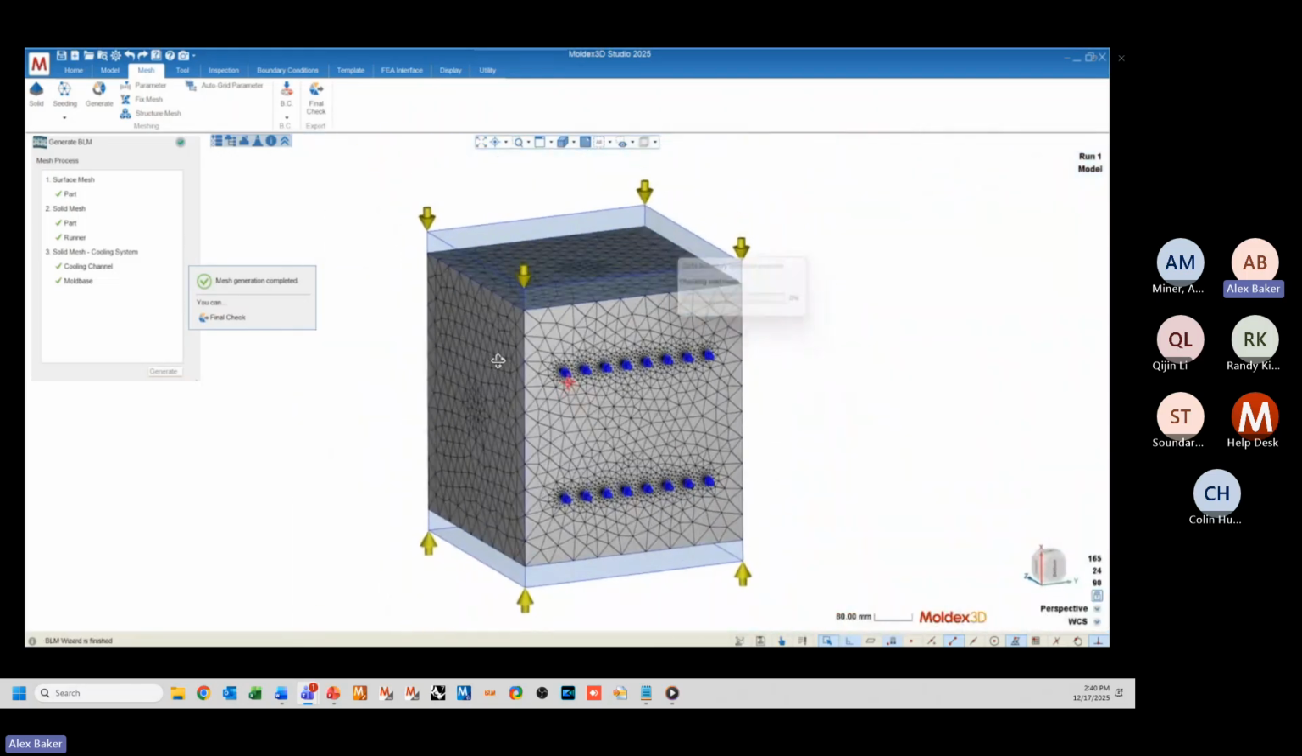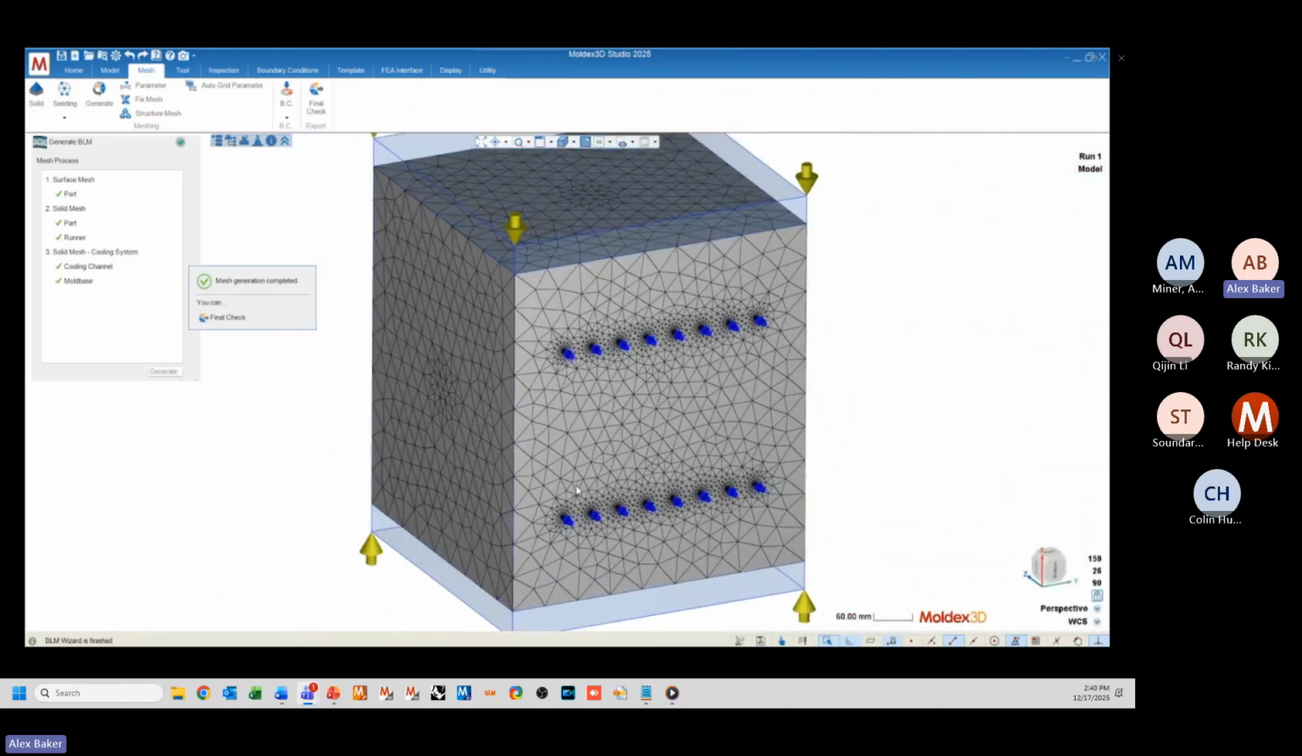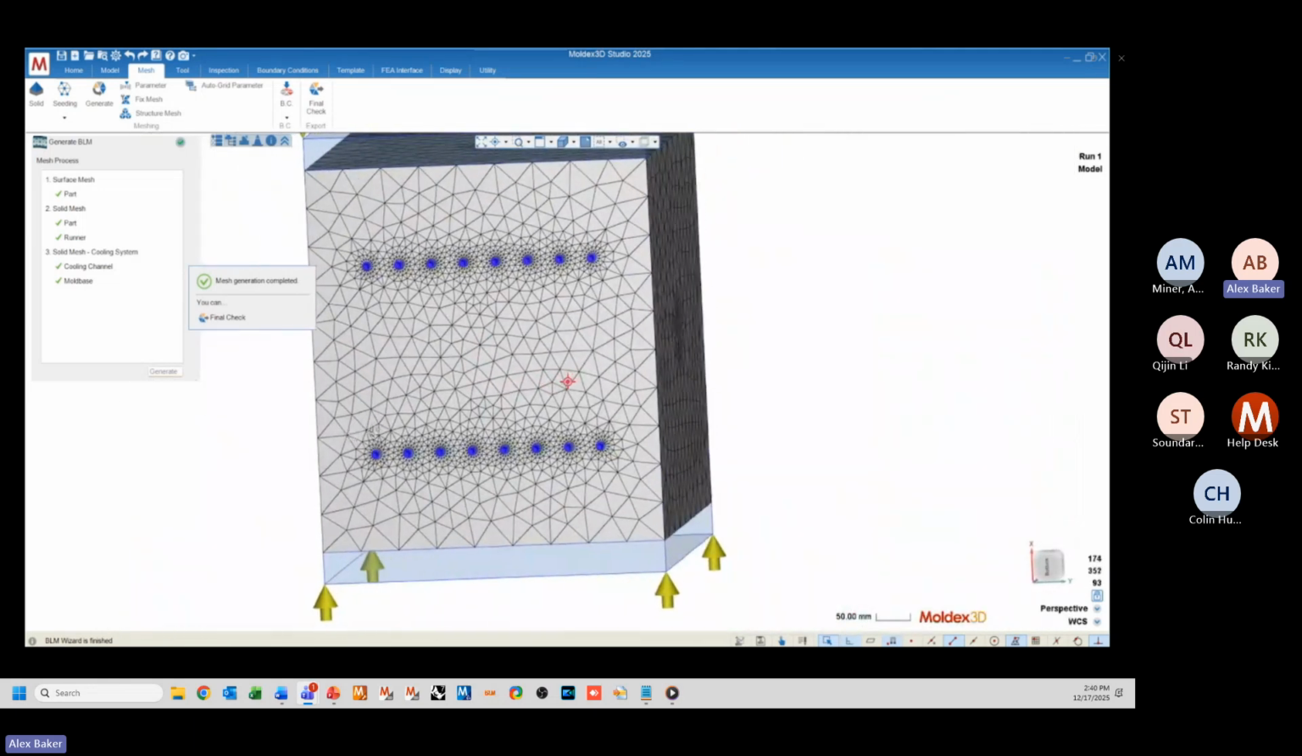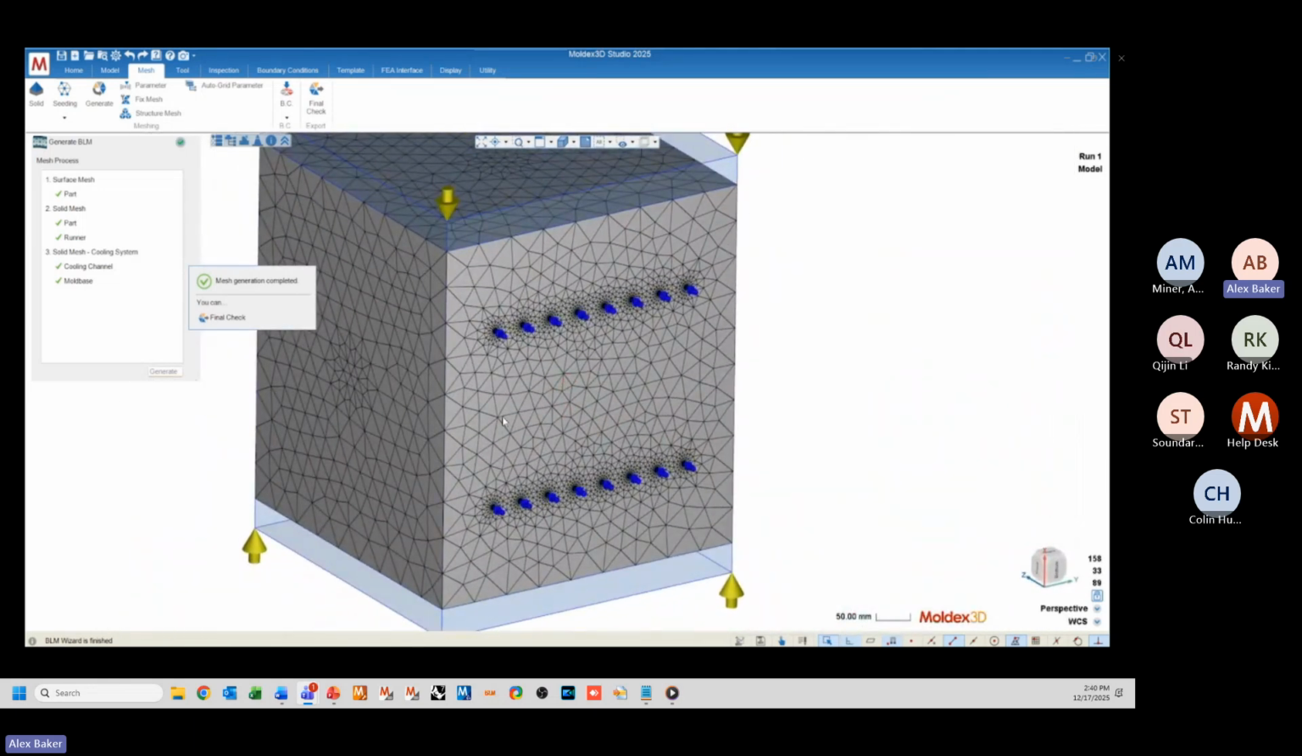And then finally, the solid mesh of the mold base is created. That solid mesh of the mold base matches to all of the other components of our mold, things like the part, runner, and cooling channels, any inserts that you've brought in, all of these things the mold base will attempt to match to.